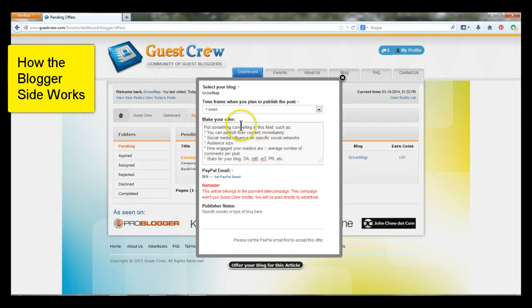Put something compelling in the Make Your Offer field, such as when you can publish their content immediately, how much social media influence you have on which specific social networks, how large your audience is, how engaged your readers are, the average number of comments per post, stats for your blog such as domain authority, page rank, Moz Trust, Moz Rank, that kind of stat. You're trying to get their attention so that they choose your blog over the other blogs that are also making offers.